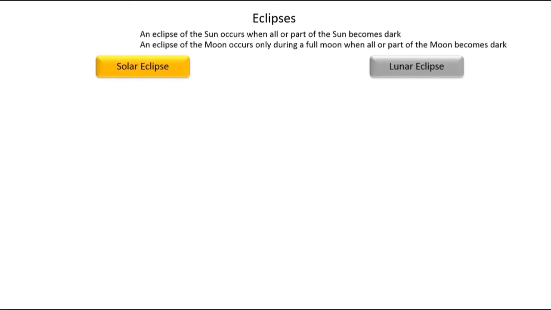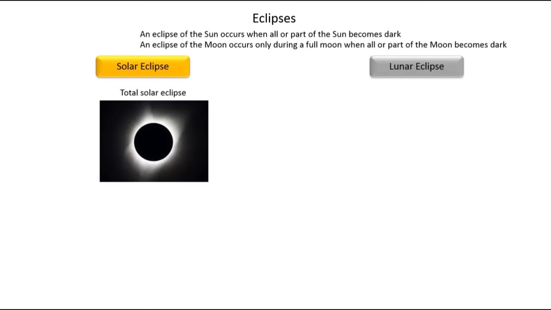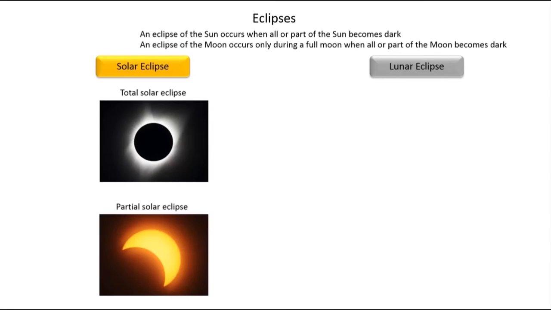When the sun is completely covered, it is called a total solar eclipse and can look like this. When it is partially covered, it's called a partial solar eclipse and can look like this.